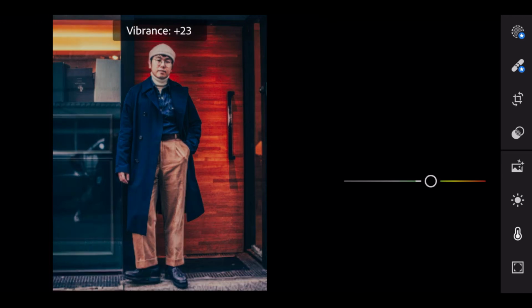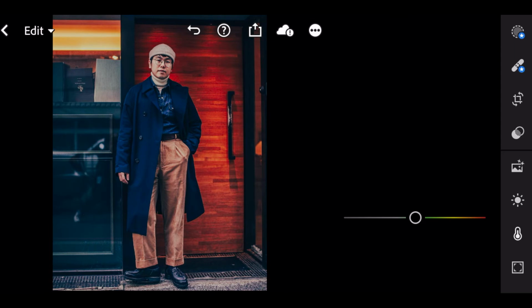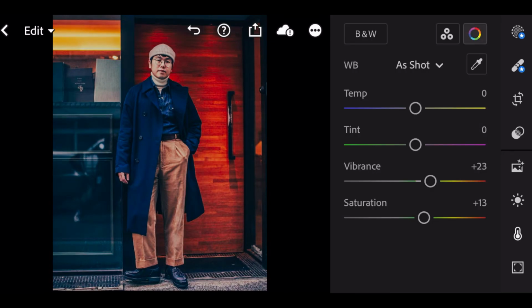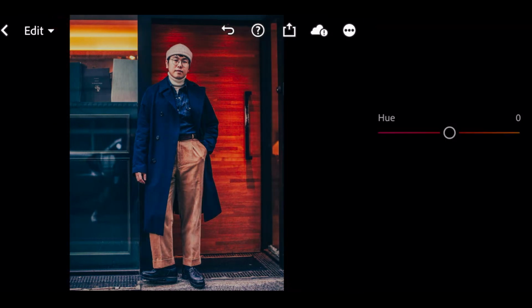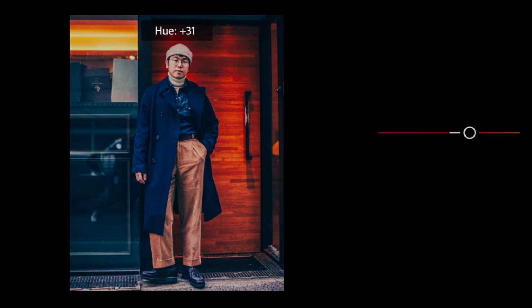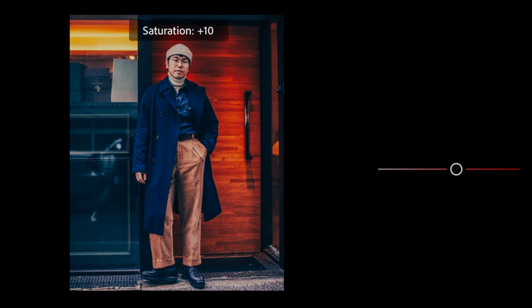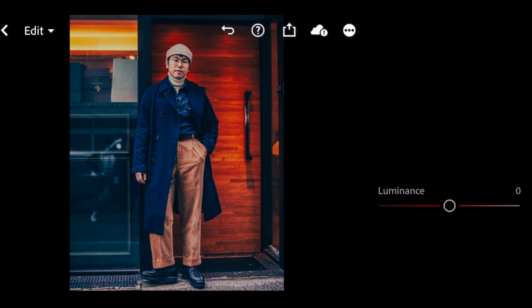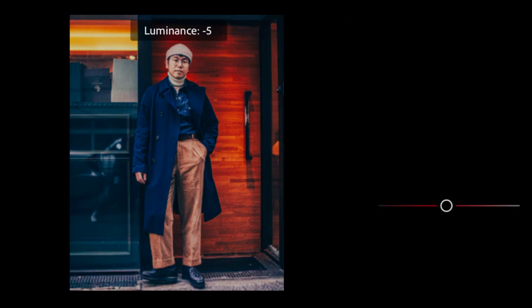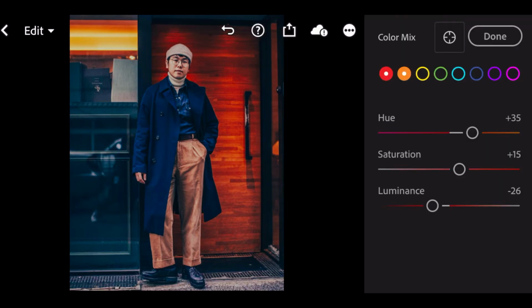Go to color. Vibrance +23. Saturation +13. Go to color mix. Red color. Hue +35. Saturation +15. Luminance -26. Go to orange color.